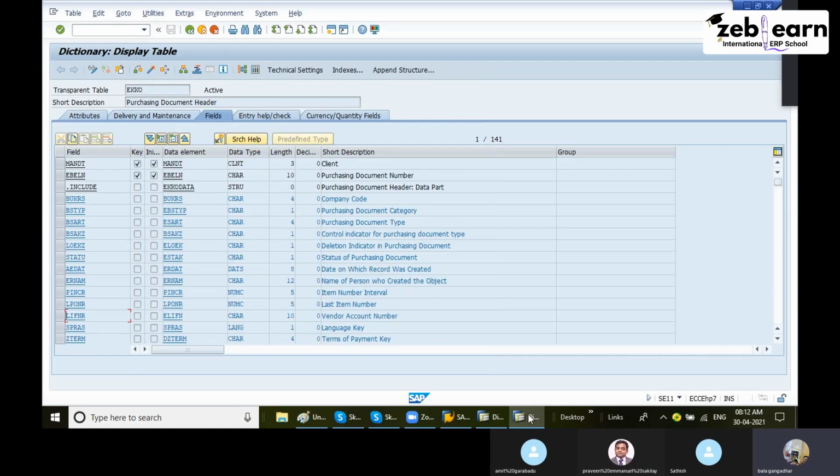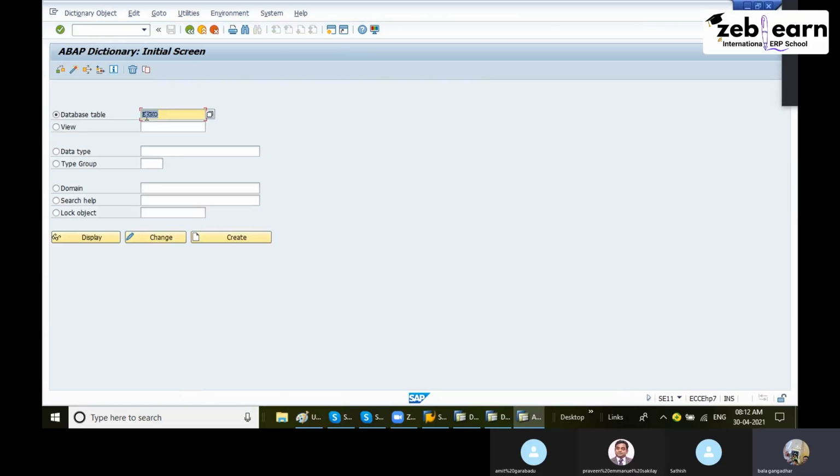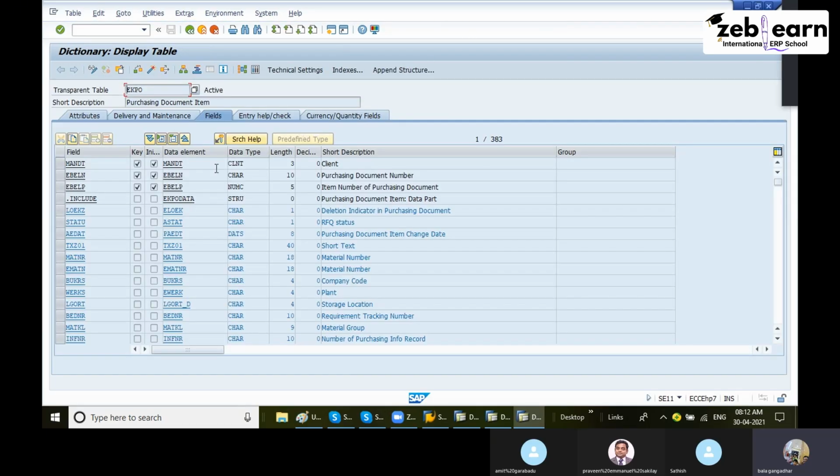Then I observe the two tables I already opened. Next, the third table I am going to open. Go to SE11, EKPO. Click on the display button. Like that you have to cross check each and every table, how it is connected, where it is connected. We can cross check table related information by using primary key and foreign key information. This table has 383 fields. EKPO is a very big table.